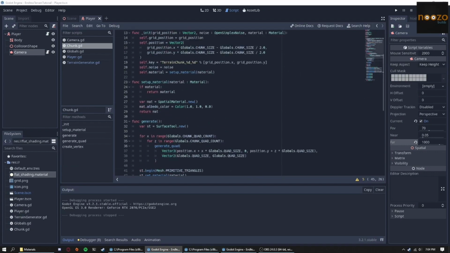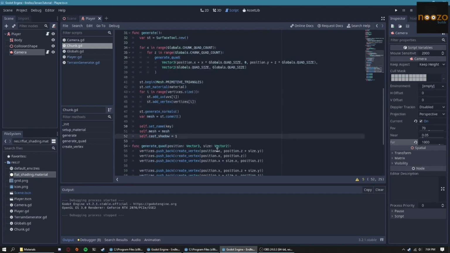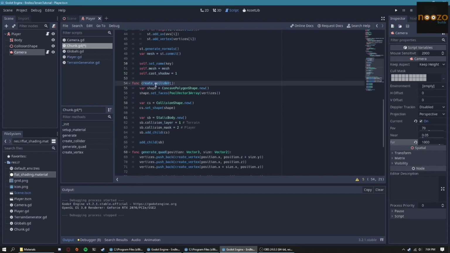Okay, so we need a new function on the chunk to generate a collider. And since we already generated all the vertices from the mesh, we can reuse those vertices to generate a collider. So I'm just going to add a function here called create collider. And this is going to create a concave polygon shape based on the vertices that we already created before. Then it creates a collision shape with that particular shape, adds a static body with that shape as well, and sets some collision layering and masking, which I actually need to change, that I didn't change yet. And then it adds the static body to this chunk, or to the mesh instance.